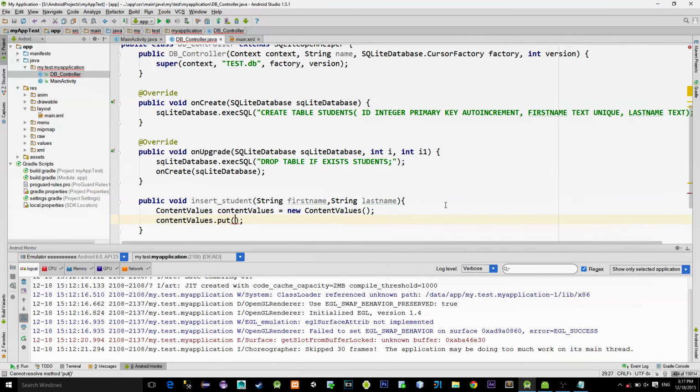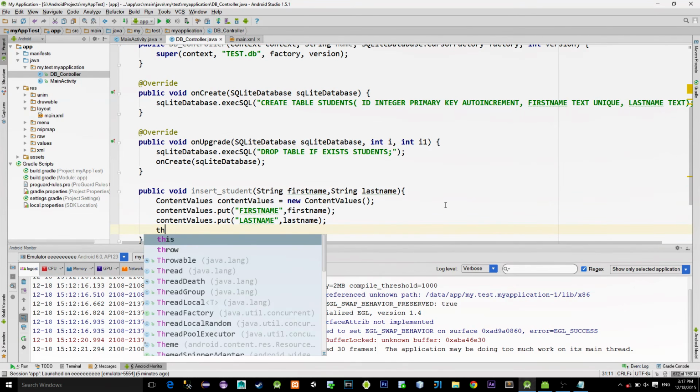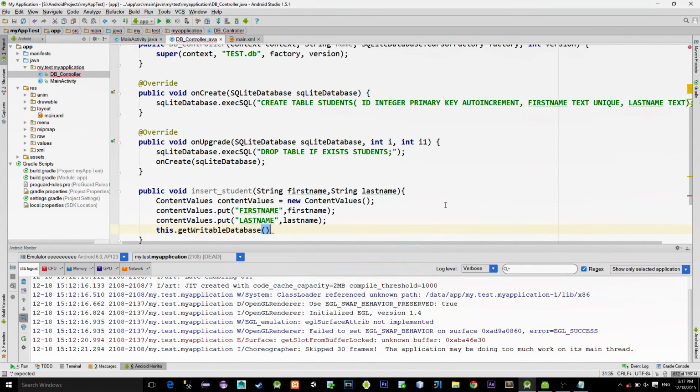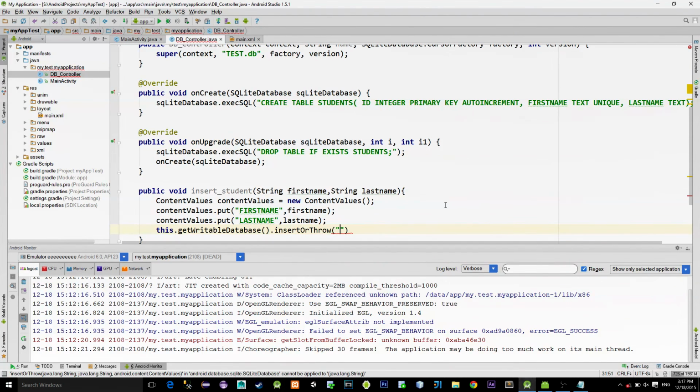So in our case we will simply put first name as a string for the key, and for the value we will just pass the value that we get from the method parameter. The same applies for the last name. Then to write these values into the table, type this.getWritableDatabase and call the method insertOrThrow.